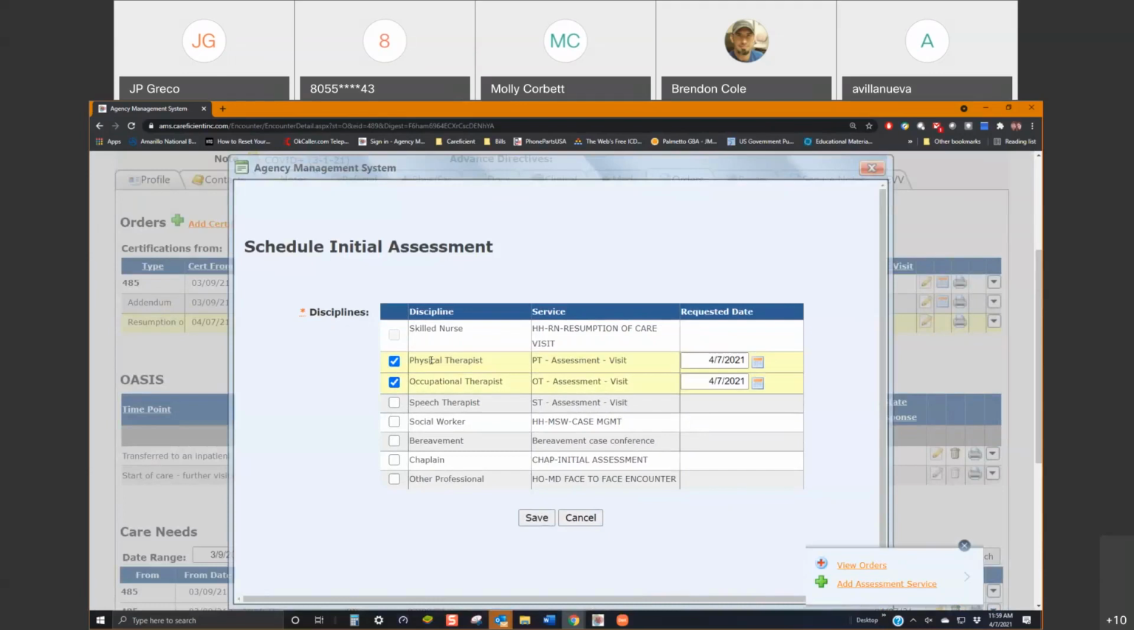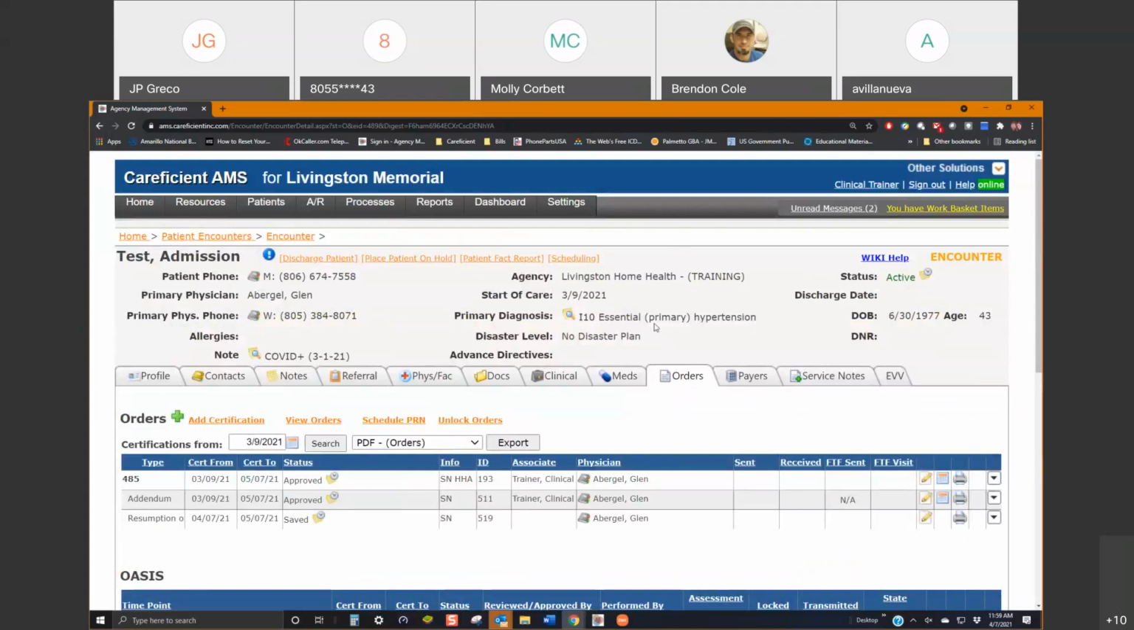size. And so you can plot your other disciplines that need to go out there and assess the patient and what day they are going to go. And then you would hit save, and then those would need to be assigned. So that's that. A discharge a patient.